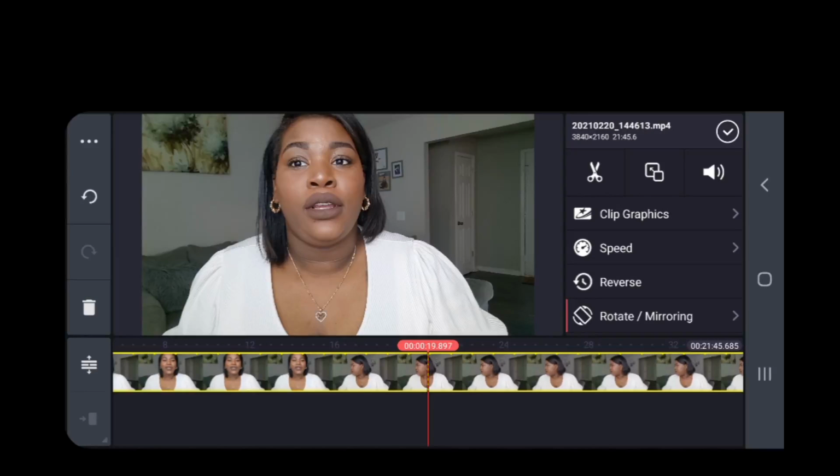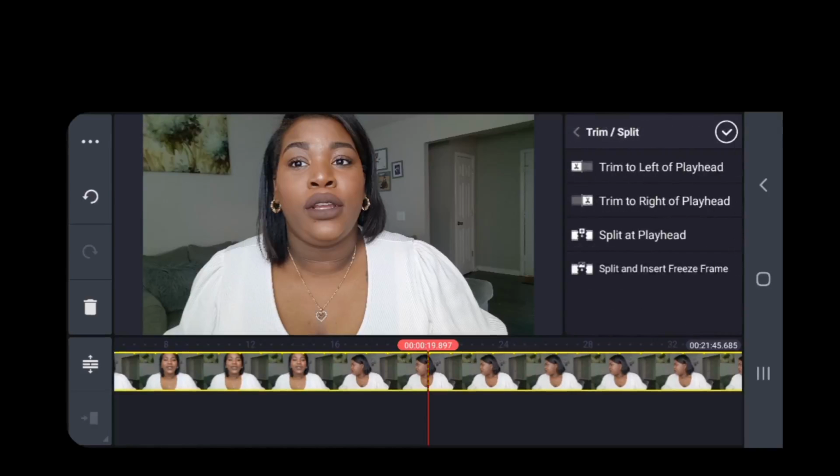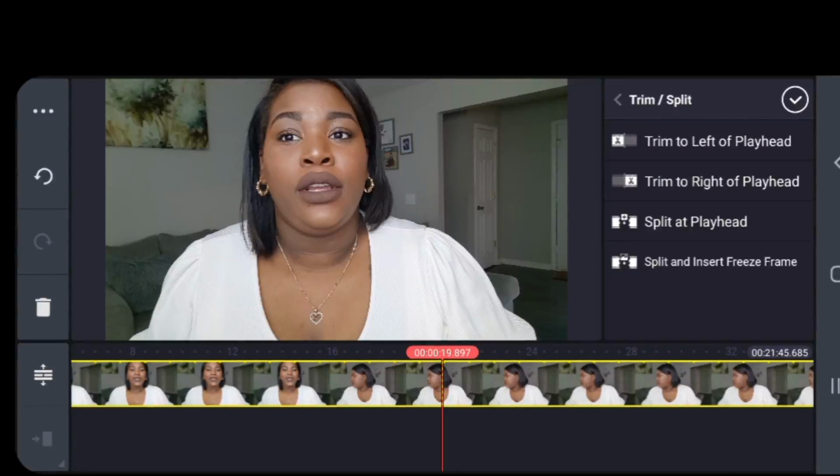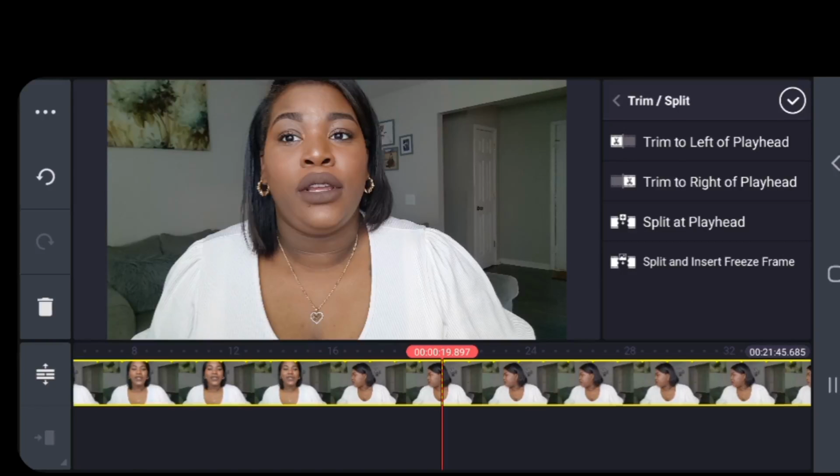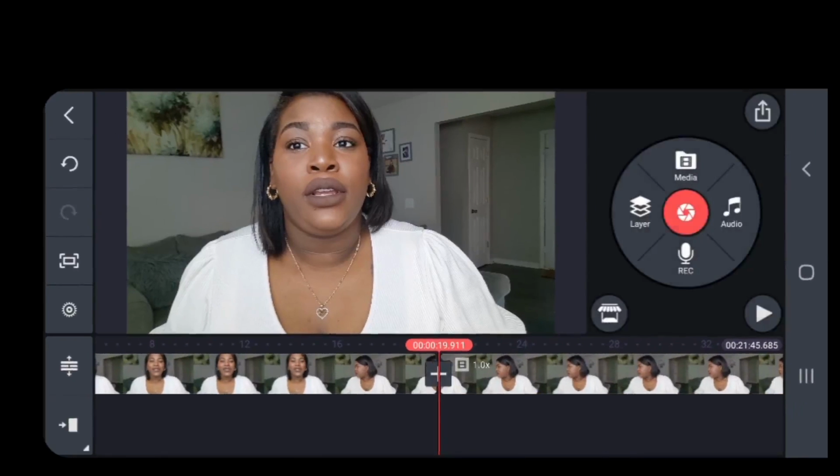So where this red line is where the video is going to cut off. Where that red line is, we're going to hit where these scissors are, and then we're going to split it at playhead. If you want to split it and insert a freeze frame, I'll show you towards the end of the video what that does. That's if you want to literally take a part of your video and make it a photo. But we're not doing that in this instance. So we're just going to split it at the playhead and hit the check mark.